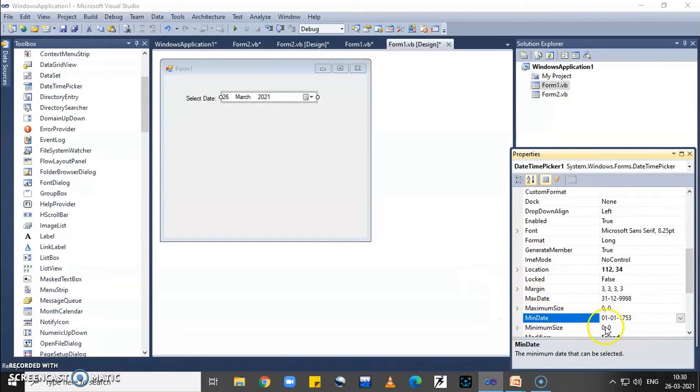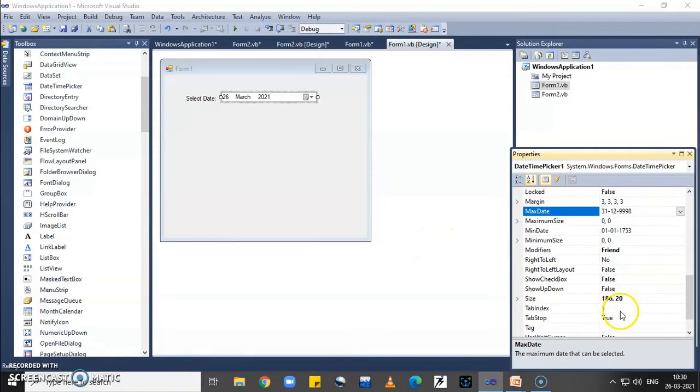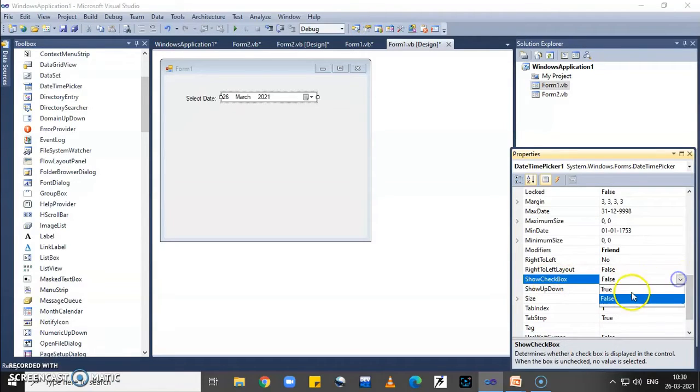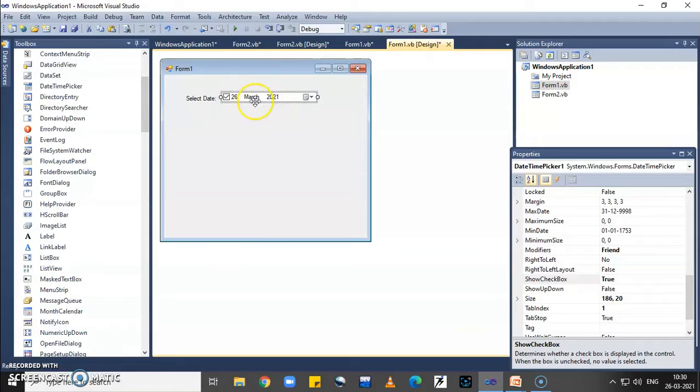Second, minimum date means my datetime picker is show the minimum date, which is say 1st January 1753, and max date is set by default is 9998. Then show checkbox. Here the value is false. If I change the value to true, so checkbox is display against my this label, this datetime picker control.